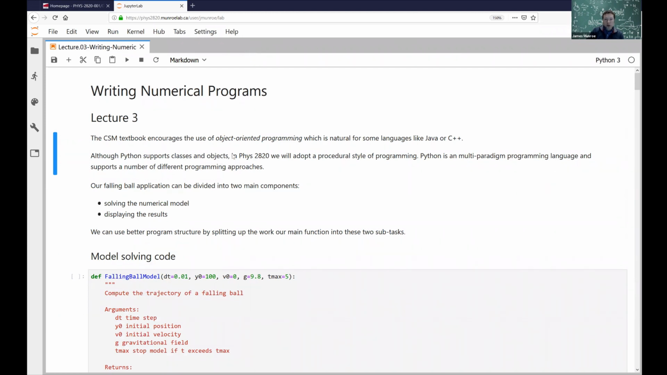This approach to splitting a program into many parts is called a procedural approach, and that's the approach I'll be taking for Physics 2820. If you have taken a look at the textbook, you will see that the authors there are using what is called an object-oriented approach. That's very typical for a language like Java or C++. Python supports objects, but we won't be using them in 2820. Just one less thing we'll have to learn. There are lots of ways of writing programs, even more than just these two.